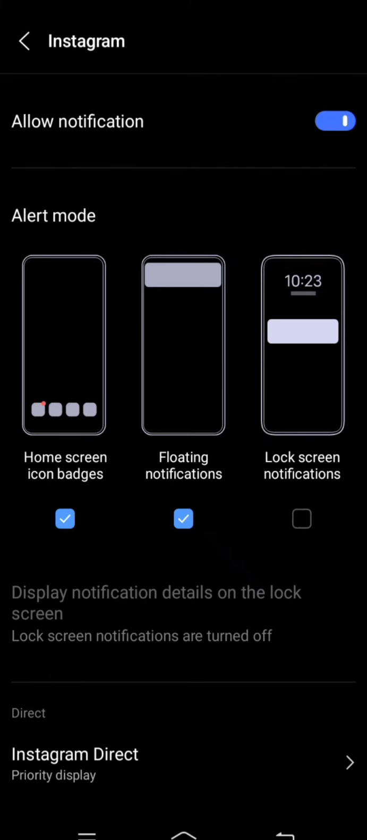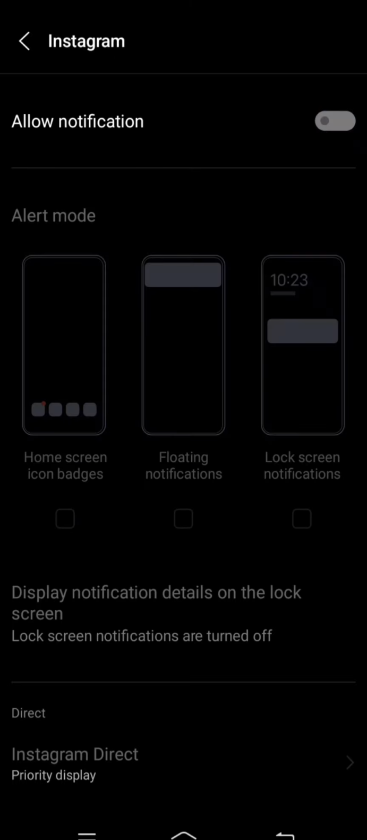Then you can see here that my Instagram notifications are turned on. If you want to disable your notifications, simply turn off the toggle option, and then you can see that my notifications are turned off. Then your problem has been fixed.